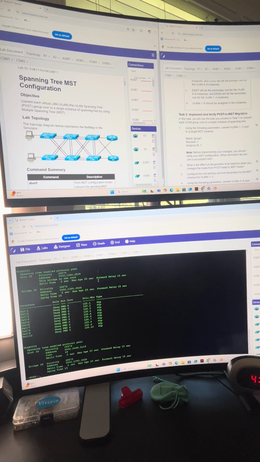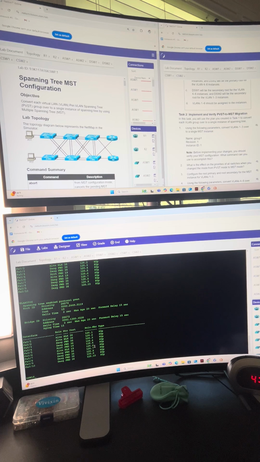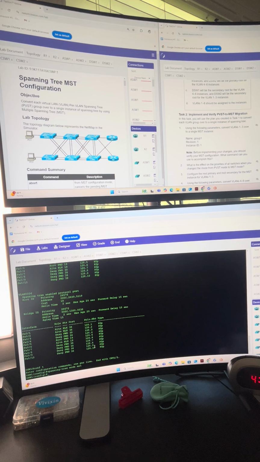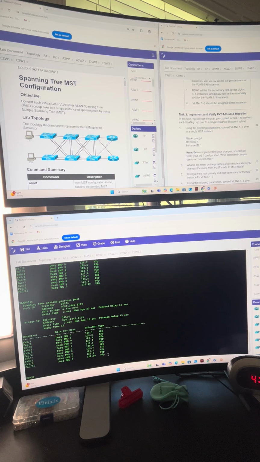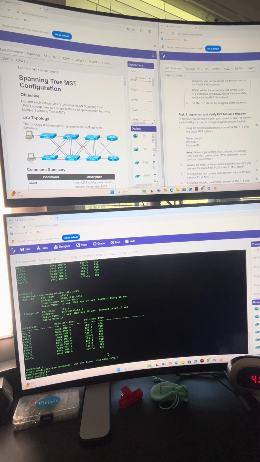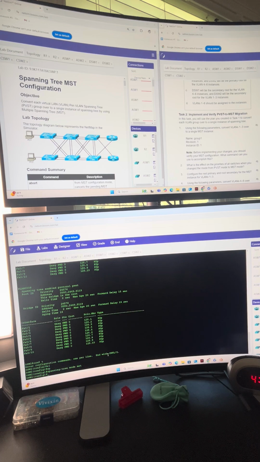It's going to convert this one over because it's running PVST. Let's do a configure terminal. Let's do a spanning-tree mode MST. Okay. Let's do the same thing over here on D switch 2. Configure terminal, spanning-tree mode MST.